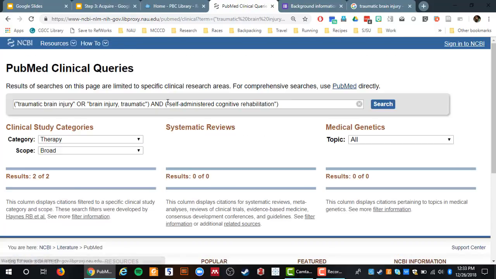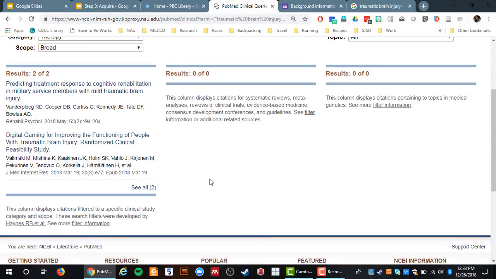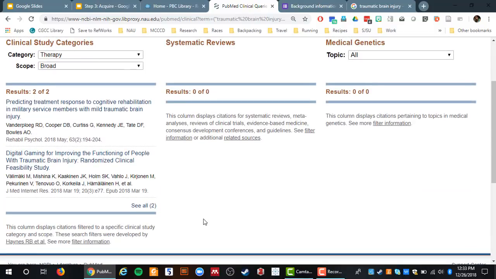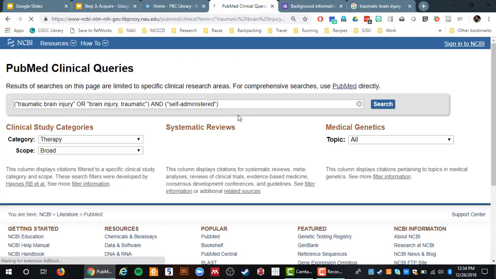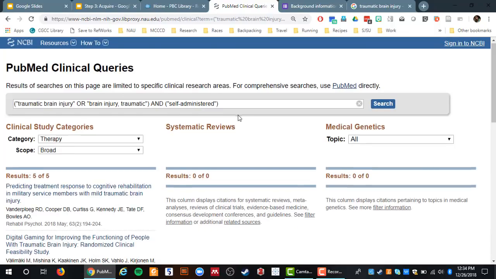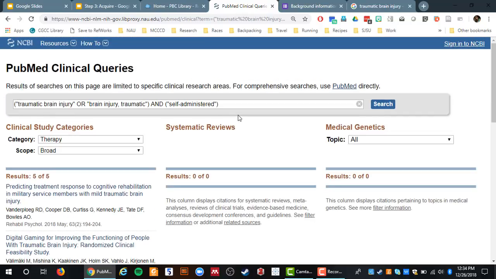See what we get. So we got 2 studies, but 0 systematic reviews. You'll also see that neither of these really, this second randomized clinical study might, but neither of these really apply. So that indicates we probably have too much, or my search terms are not quite well developed. I could do something like self-administered and see what happens here. And just keep toying with it. I get 5 studies at this point. Still no systematic reviews though.